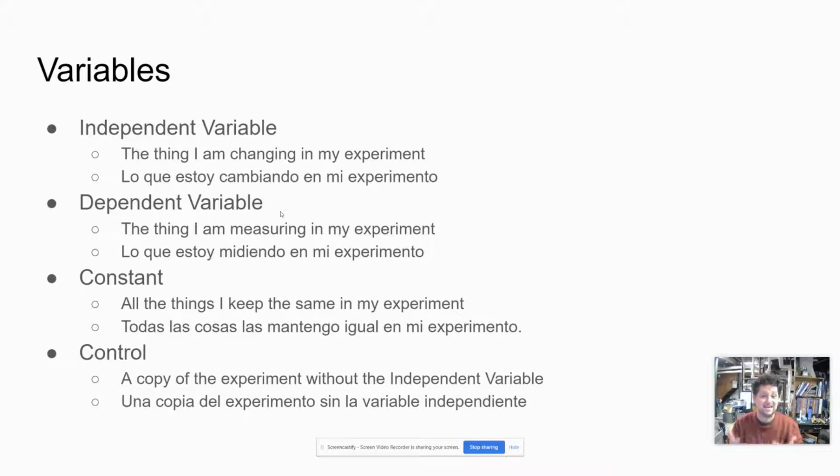There are many constants in my experiment. These are all the things that I keep the same in every version of my experiment, so that in test 1 and test 2 and test 3, I'm changing the independent variable in each one. Everything else is going to remain the same about that experiment.